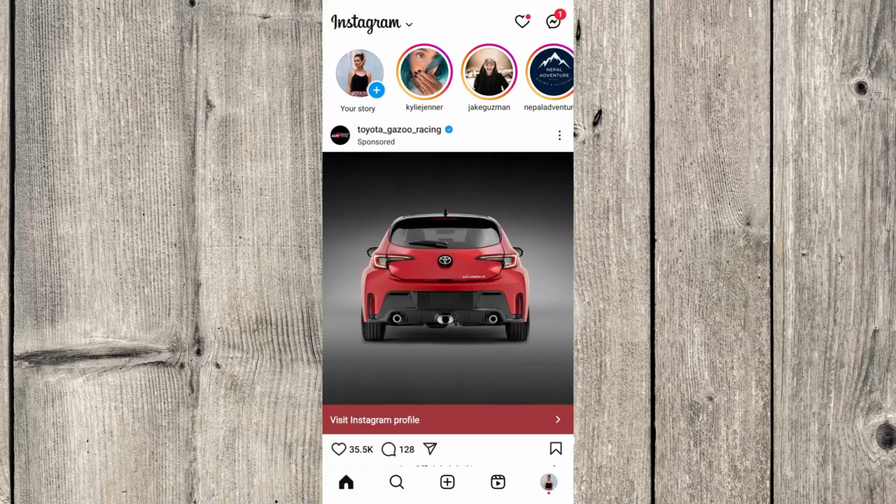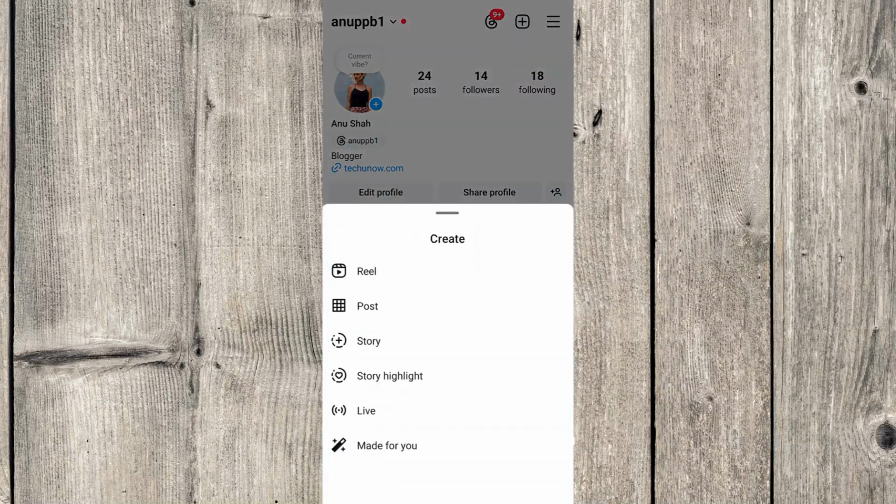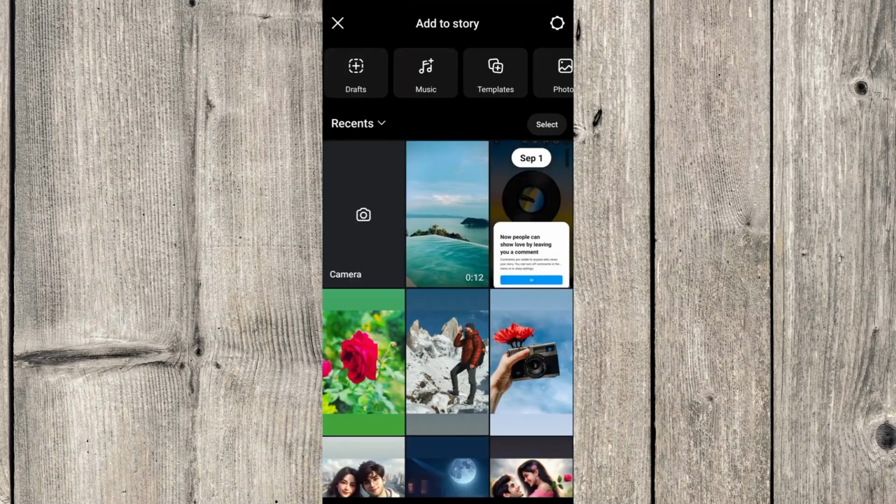First, open the Instagram app on your mobile device and log in if you haven't already. Once you're in, tap your profile picture in the bottom right corner. Then, click the plus icon at the top right of your profile to bring up a new screen. From here, select Story. Now, you'll see photos and videos from your device.